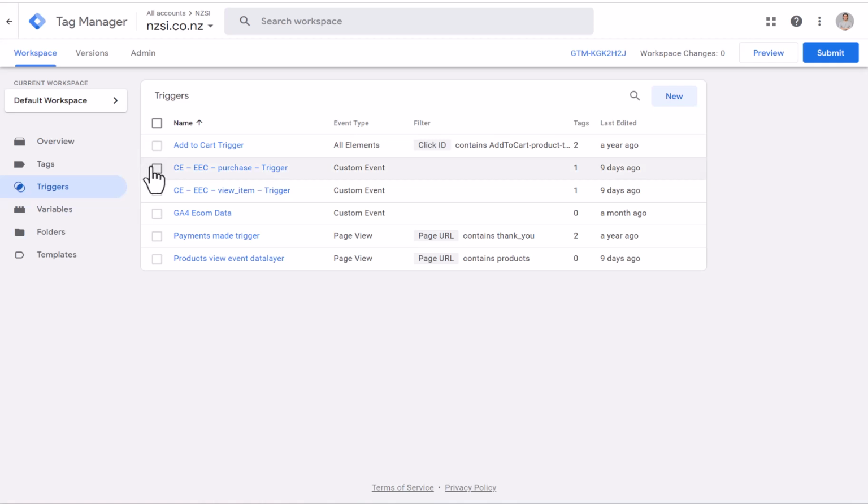In another example, let's say we want to track how many people clicked on a download link on our website. Our tag is a code snippet that counts how many times an event, such as download, has occurred on the website, and our trigger is clicking on the download link.